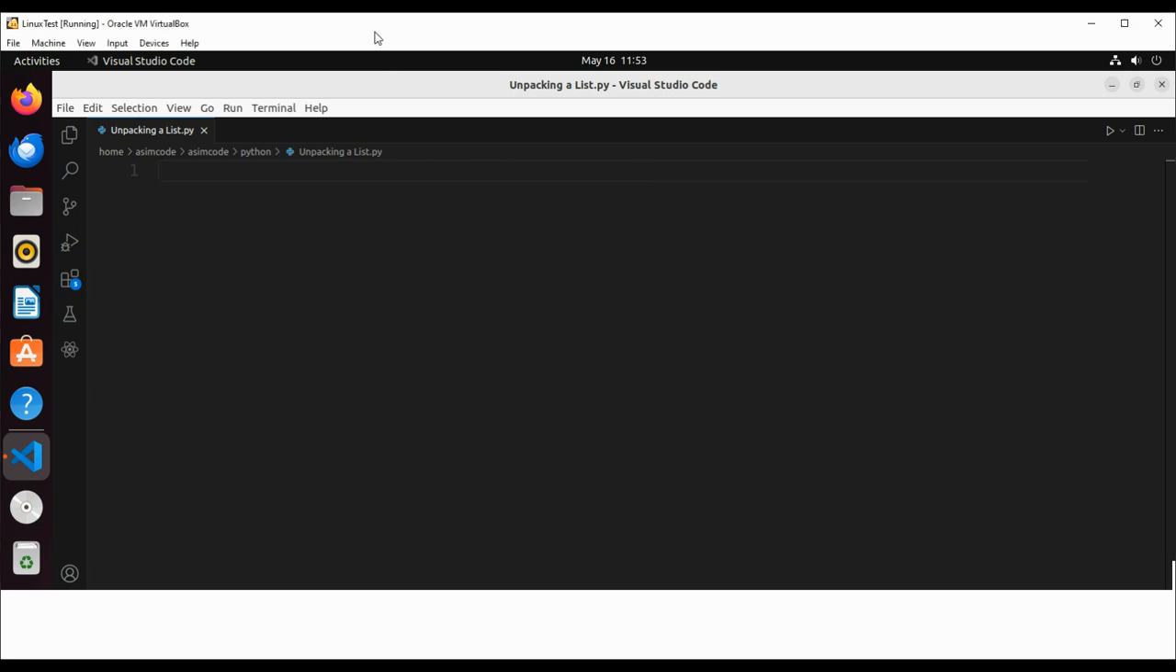So first we are going to have a list of names. This will be our Ford car name, and then we are going to have cat and dog and tiger.